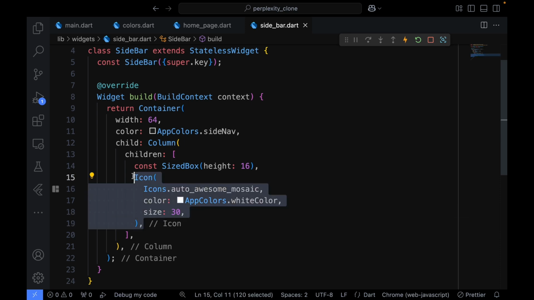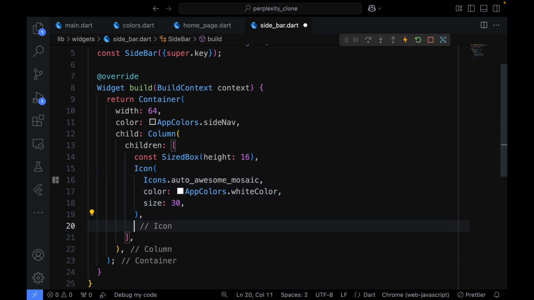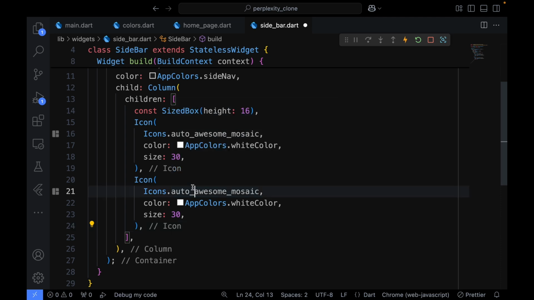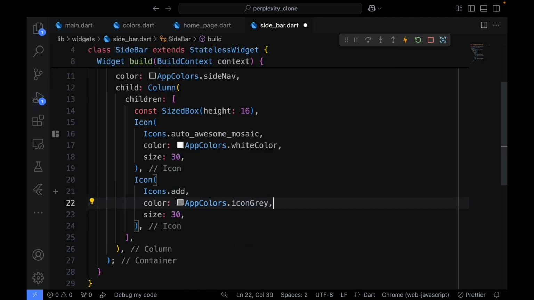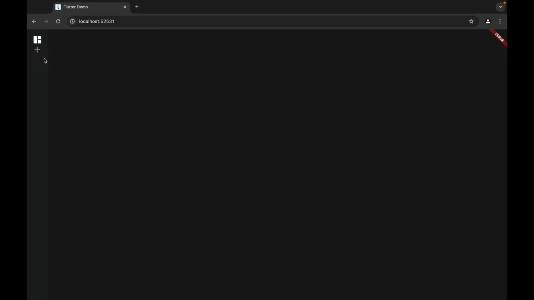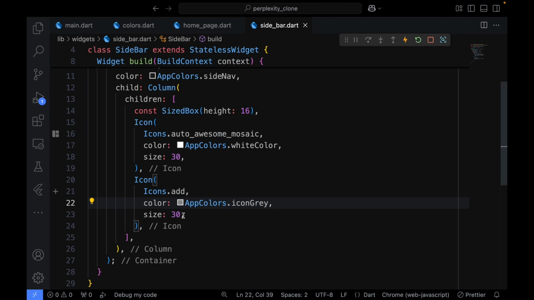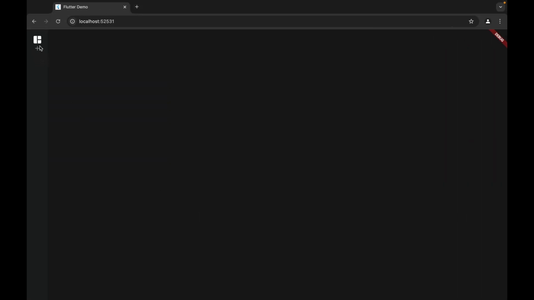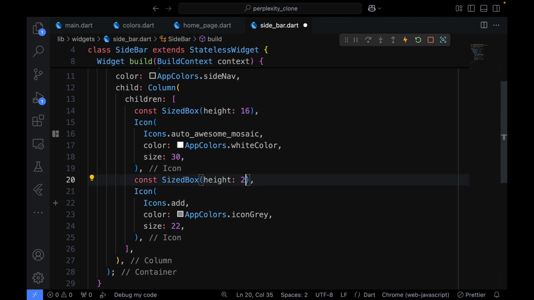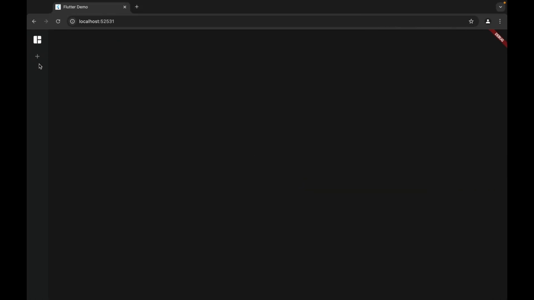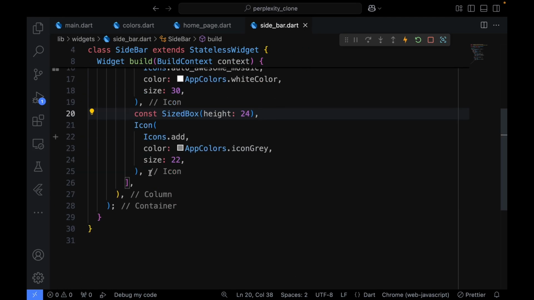Now I can just copy this icon and paste it again. So we have another icon, and this can be the add icon. Then the color is going to be iconGray. Then I can hit save, and yep, this icon shows up, but it's pretty big. So what I like to do is decrease the size and then hit save. And yeah, this looks great. Now I'd like to leave some space between the icon that's at the top and the plus icon. So I can take the sized box and add another one. Let's call this 24, then hit save. And yeah, that's nice. Now I'd just like to add a bunch of other icons.